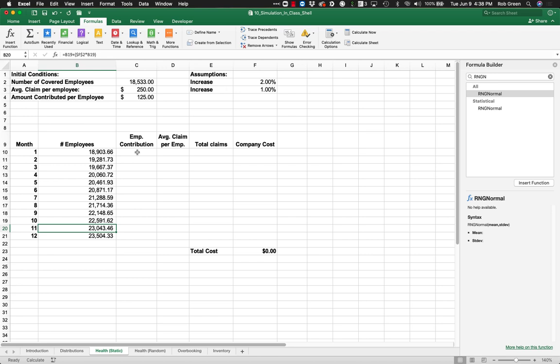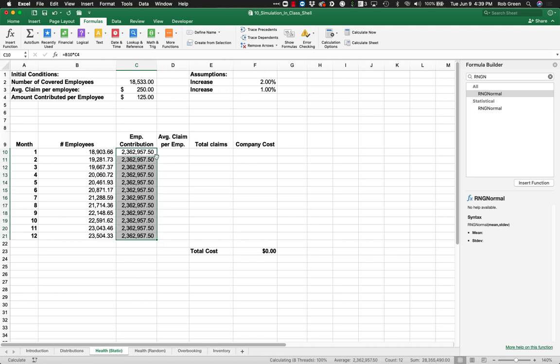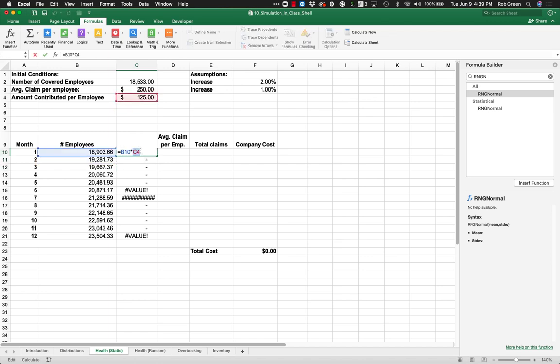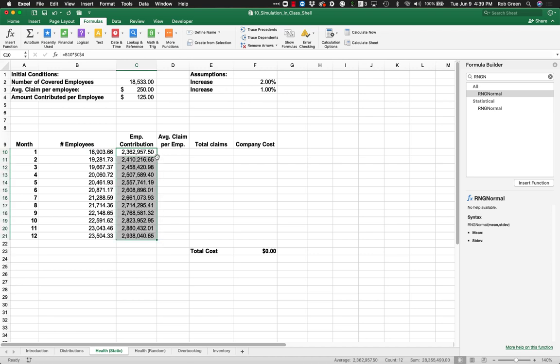My employee contribution in the first period is my number of employees times my amount contributed per employee. That gives me 2.3 million. We also are going to assume here that my employee contribution stays the same because, well, it normally does. This is how paychecks work. Uh-oh, I made a mistake here. I should have locked a value that I did not lock. So let's go ahead and lock that and drag that back down again, and we can even recalculate.